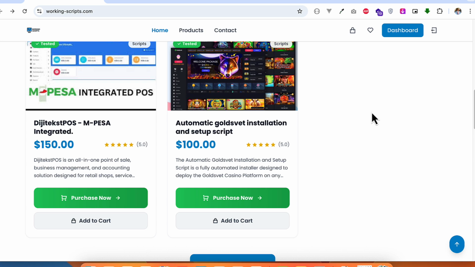So this is one script that will set up everything on your Goldsvet application in less than, I think, 20 minutes. It is one script you need, and it's going to install cPanel for you. It's going to set up WebSockets. It's going to set up proxy, and everything will be working by the time it is done, and there's no intervention that you need.